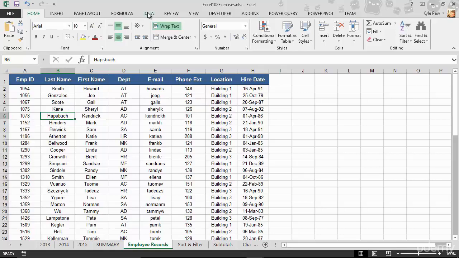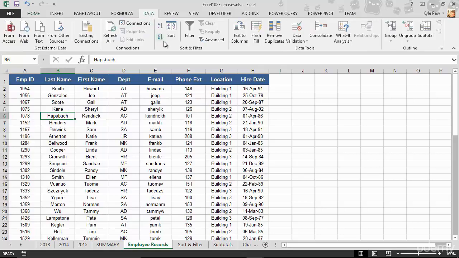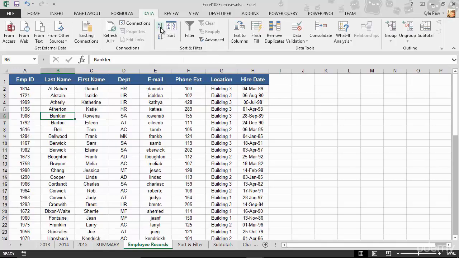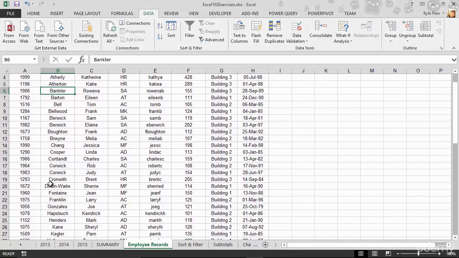I'm going to go to my data tab. On my data tab, I got a place called sort and filter. And in there, I got 3 sort buttons. But the first 2 are my quick sorts. I can sort ascending. I can sort descending. I'm going to do an ascending, A to Z. I'll give that a click. And I've now sorted my list by last name in ascending order. You can see A, B, C, D, F, G, and so on.